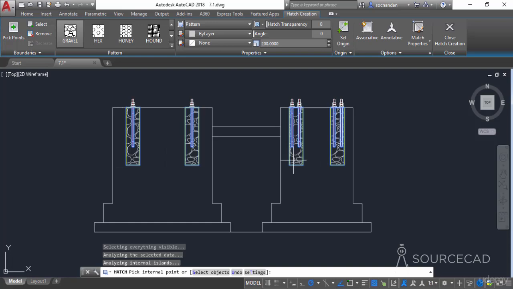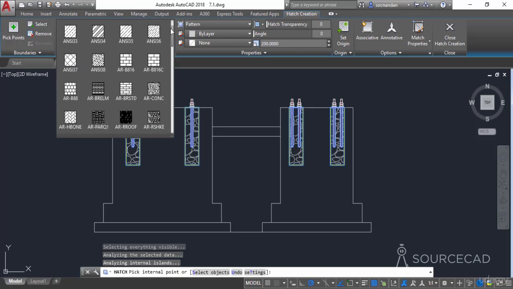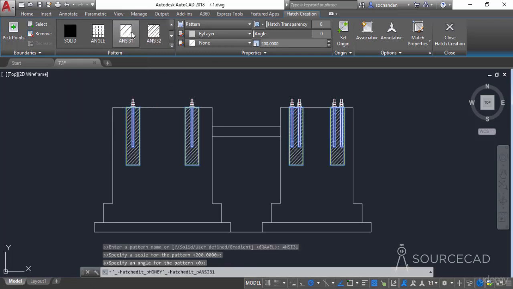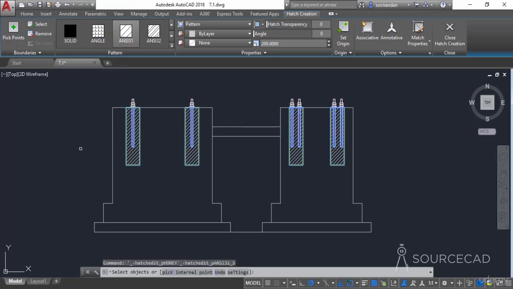So in all of these areas, we need to change the pattern. So obviously this gravel pattern is not required here. So I'll click on this arrow to expand this list of hatches, and I'll select the NC31 pattern. So that's the pattern which is applied here. Now, if you want to add more areas, you can obviously select it by simply selecting the island here, or you can also select this option, the select option, and that will allow you to select the boundaries.